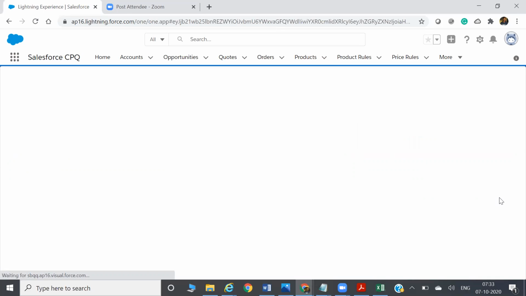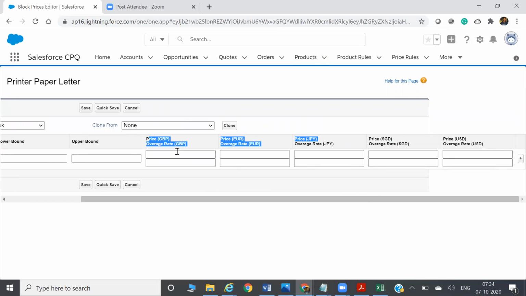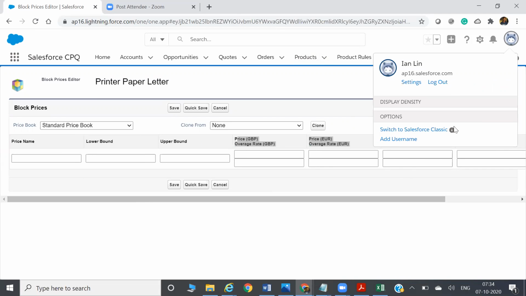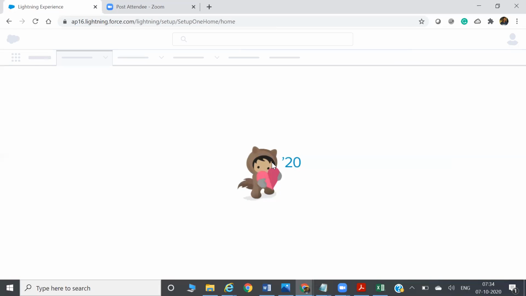It's quite slow. So printer paper letter is your product, and you can see the block pricing. Forget about this price, GBP, euro, JPY for now. I have configured multi-currency, that's why multiple currencies are coming. If you have no multi-currency, then only USD will be available. Let me go to another org and show it to you. Let me check if I have configured multi-currency here or not.